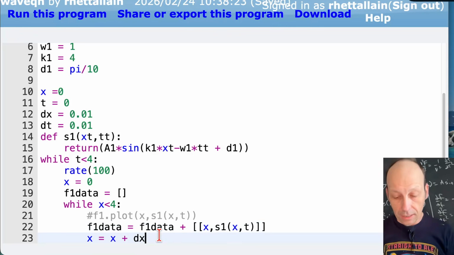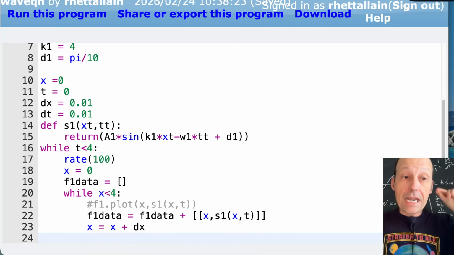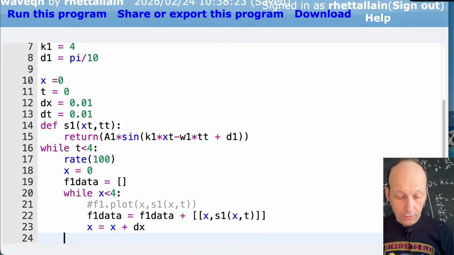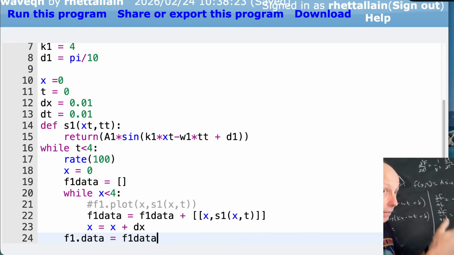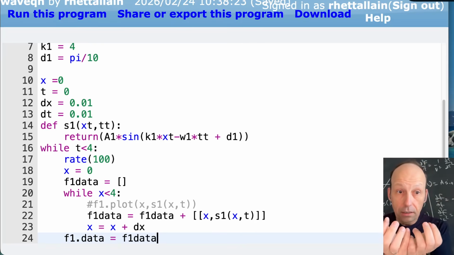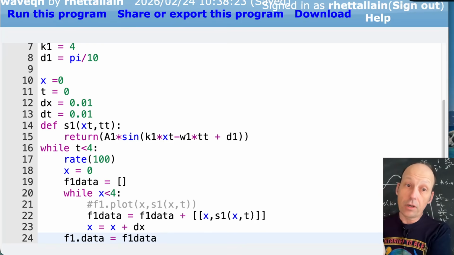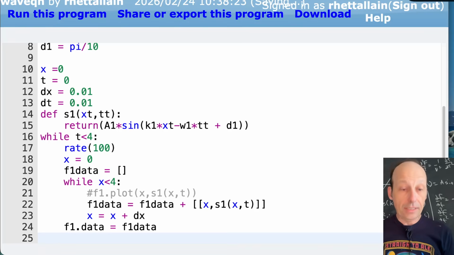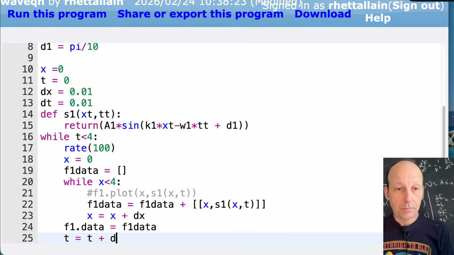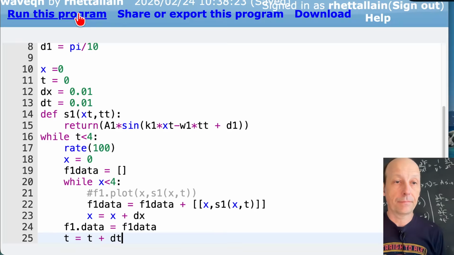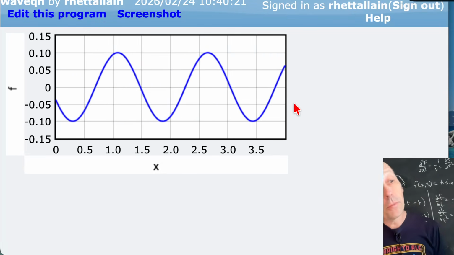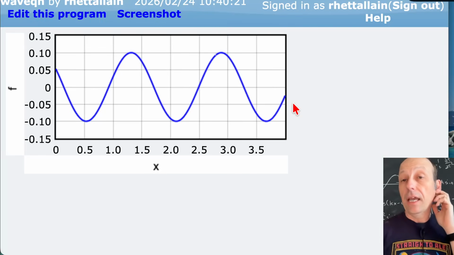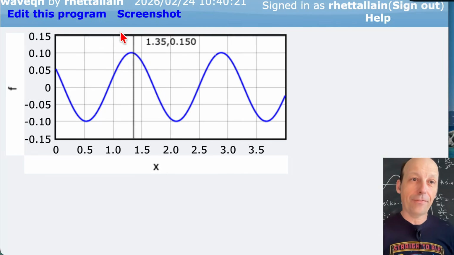Now once I get done going through all my x values, I'm going to draw my whole curve. I can do that with f1.data equals f1 data. So f1.data says take the function f1 and here's all the data. F1 data, my name, you could call it whatever you want. Now I need to increase time, t equals t plus dt. Let's run it. Look at that. Animated graph. Super easy, super awesome.